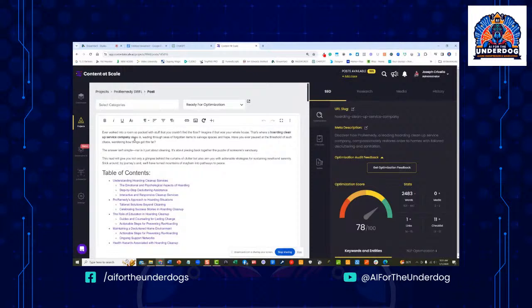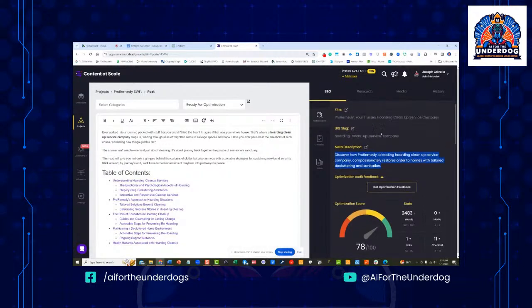Okay, so now we got this. So our slug is Hoarding Cleanup Service Company. Great. Discover, and here's our meta description, right here. And so our meta description is: discover how Pro Remedy, a leading hoarding cleanup service company, compassionately restores order to homes with tailored decluttering and sanitation.